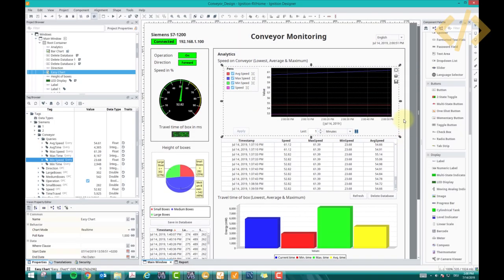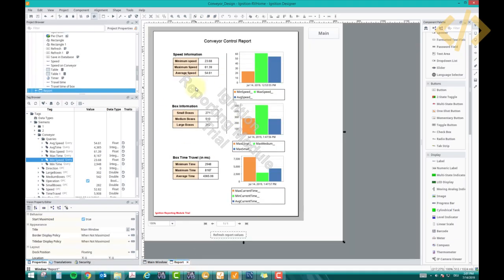For example, I already made a report to show you how it looks, and then I will show you one example of how to make it. So if I go to this page, this is a report. Now if you see here, I will go to live. This is the speed information, minimum, maximum, average in a table form with a bar chart next to it. Similarly, the box information, large, medium, small, and a bar chart, and the box travel time with a bar chart. Now this is a trial version, that's why you see this mark here, Ignition Reporting Module Trial.